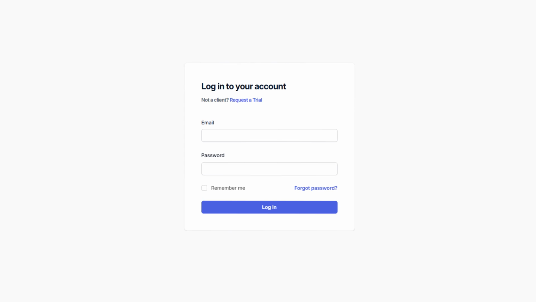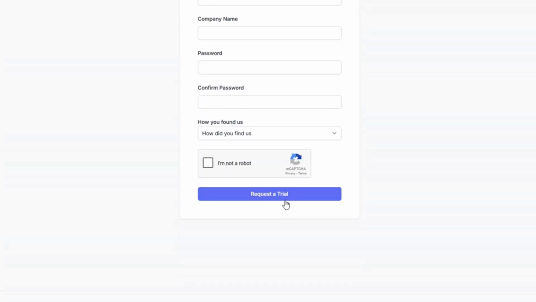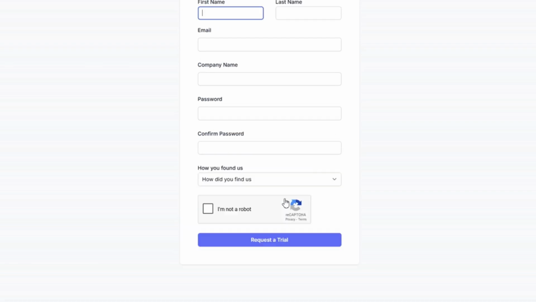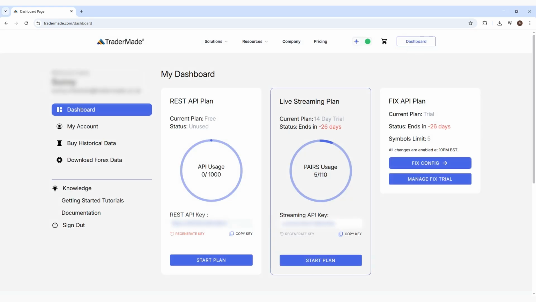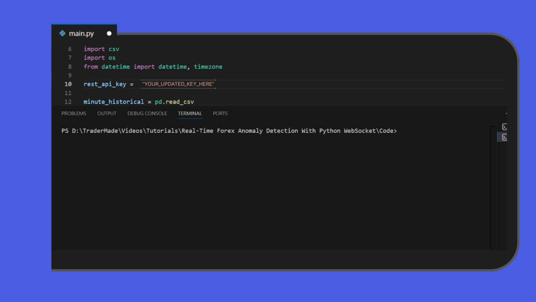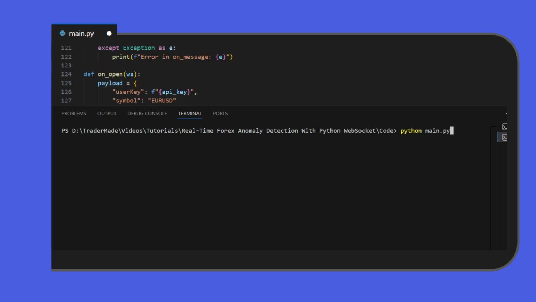Head over to TraderMade.com and request a trial. By signing up, you can get a data trial of the API. This gives you full access to real time data so you can integrate under real market conditions. Once you have the API and WebSocket key updated in the code, run the main py file.